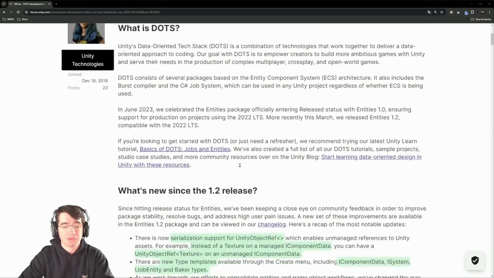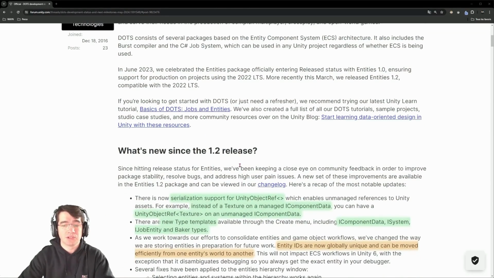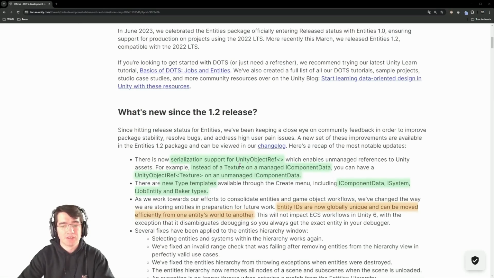And the forum post goes first over the changes that were brought with the latest version, 1.2, so the latest version of Entities. The main change is the serialization support for UnityObjectRef. So instead of using a managed component to store resources such as textures, we can use the UnityObjectRef with the resource we want to use, in an unmanaged component.